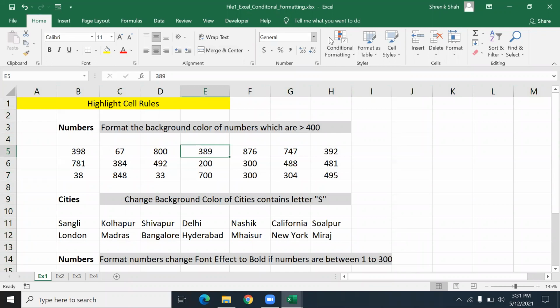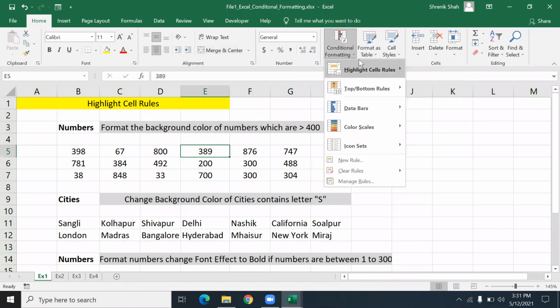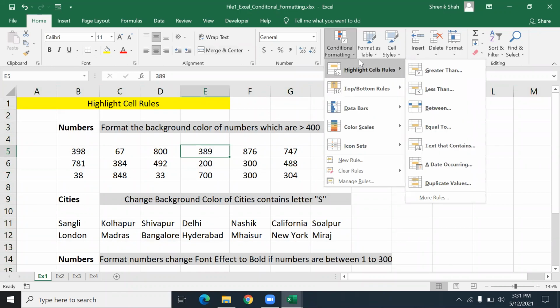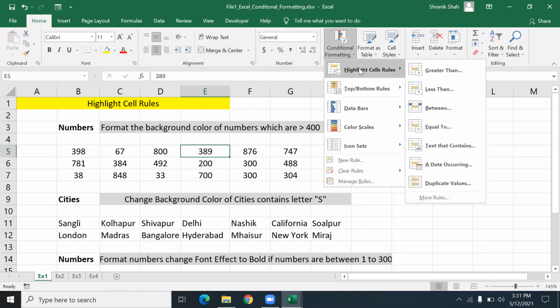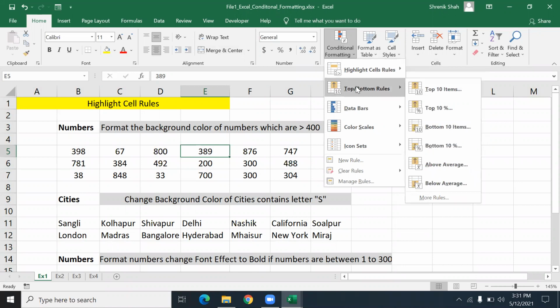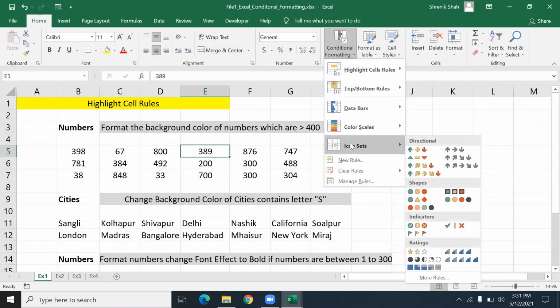In the Home tab, Excel gives this option, conditional formatting, and then you are given many different types. One is highlight cell rules, second is top/bottom rules, third is data bars, and like this, color scales and icon sets. When we read data in Excel, we can make the data easier to read and easier to catch by adding colors or making changes in the font styles.